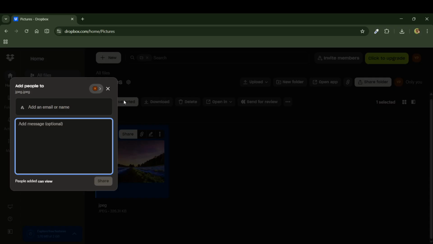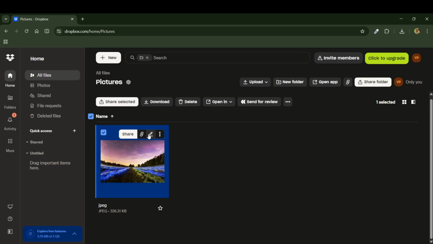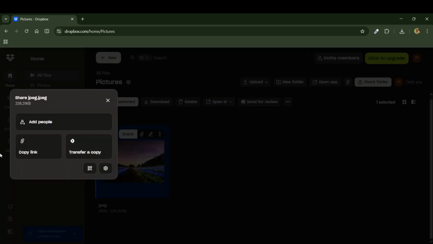Before you send, make sure the permission is set to Can View. This setting allows your recipient to open and download the photos without making changes to your files. It's the safest, most straightforward choice when you're sharing finished images, proofs, or any content you don't want edited. A quick glance here can save you from follow-up emails or confusion later.